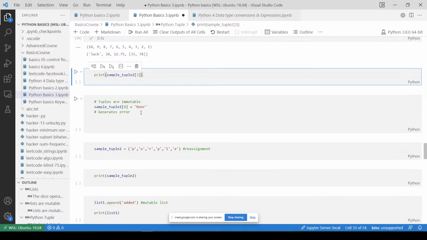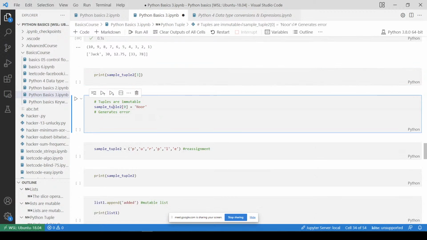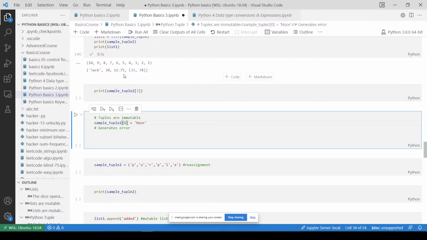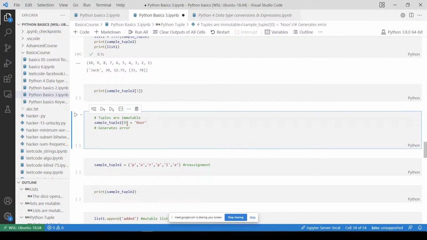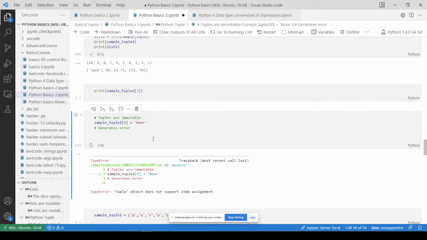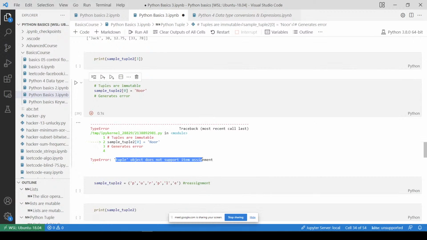Okay, so here, like in the list, we went and changed the values of an element in the list. We cannot do that in a tuple because tuples are immutable. So the tuple object does not support item assignment, so we cannot do that.